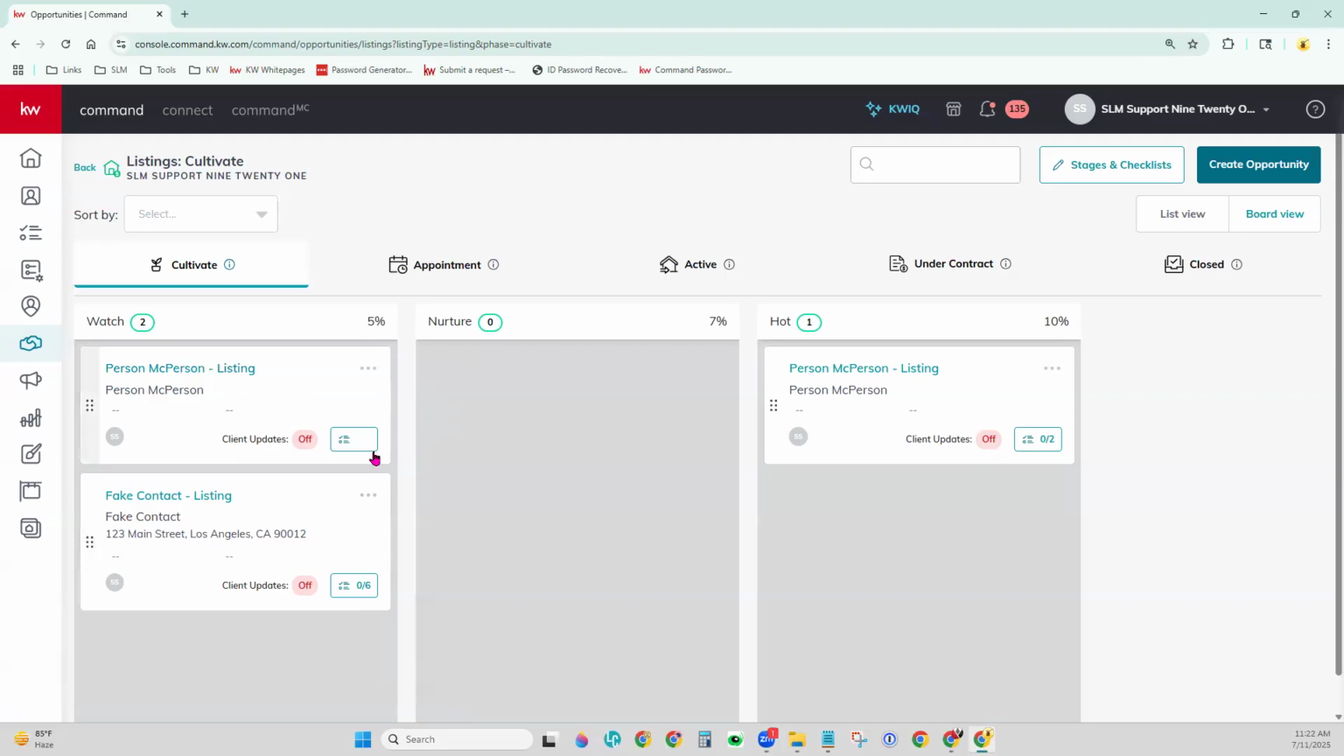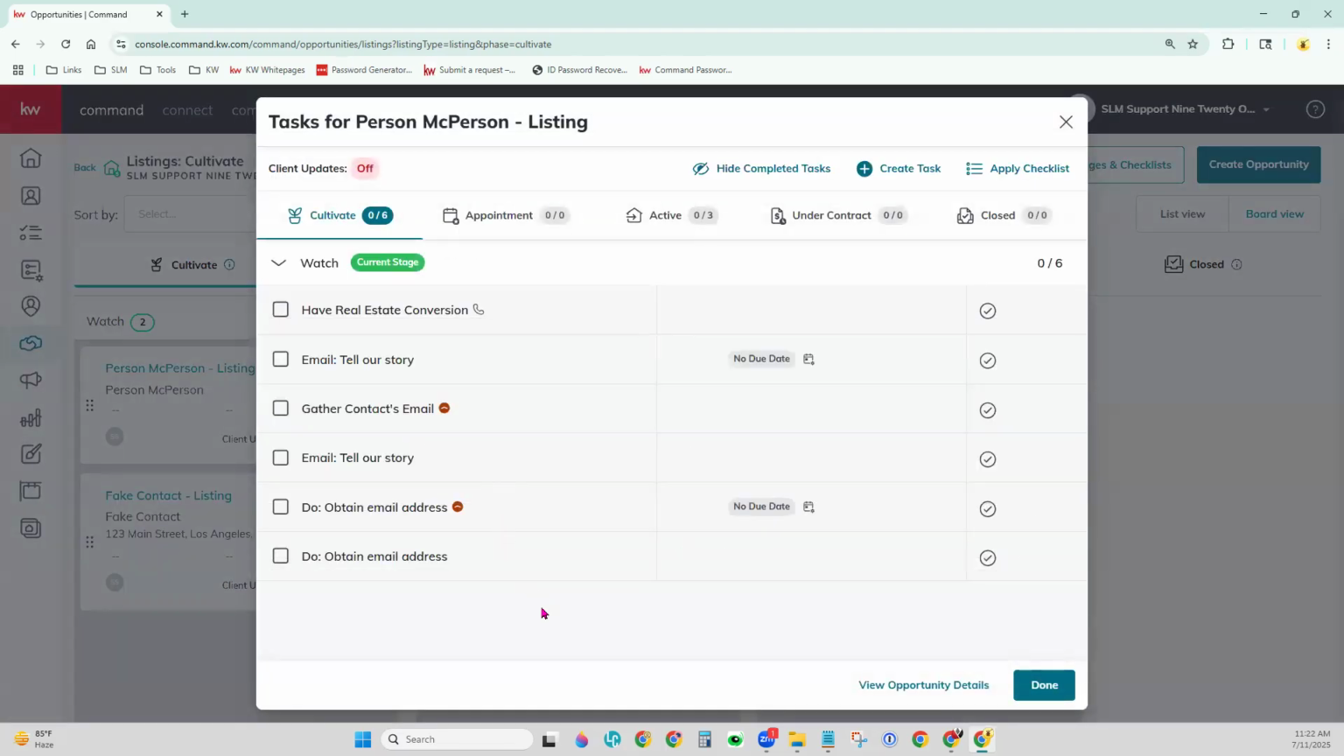Okay. Next, this little guy right here, this tasks icon that you see. These are the same as your tasks over here for your task icon in Command. These are basically to-do items, right? Well, you can actually preview them by clicking on this little task icon and seeing tasks that you have associated with this particular opportunity. These are also called checklists.